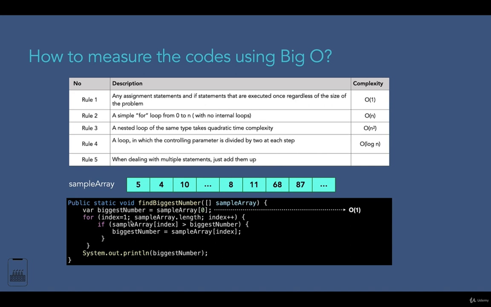Now, then we are continuing to the second line of code. So in the second line of code, we have loop over here. So according to our second rule, it says that a simple loop from 0 to n will take On time complexity. So it doesn't matter it starts from 0 or 1, it will take On time complexity because we have to loop through array until we reach the end of this array.